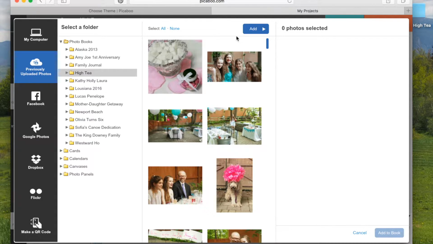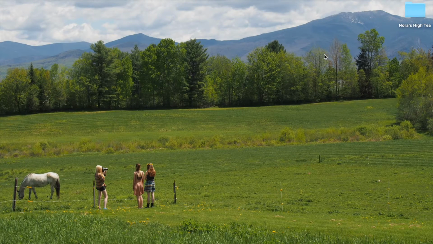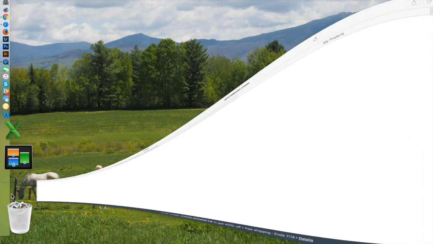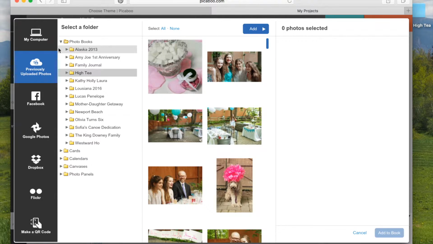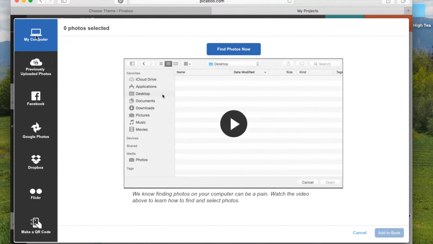But actually, there are some photos in here that I didn't want to use, and I've changed some of them up. So I want to get my photos directly off of my computer where I have them on my desktop. See, they're on my desktop right here. The way to get them from your computer is to click My Computer. And if what I'm about to show you, you're still confused, do watch this little video. It's another way to show you how to get them off your computer. But you just click Find Photos Now.